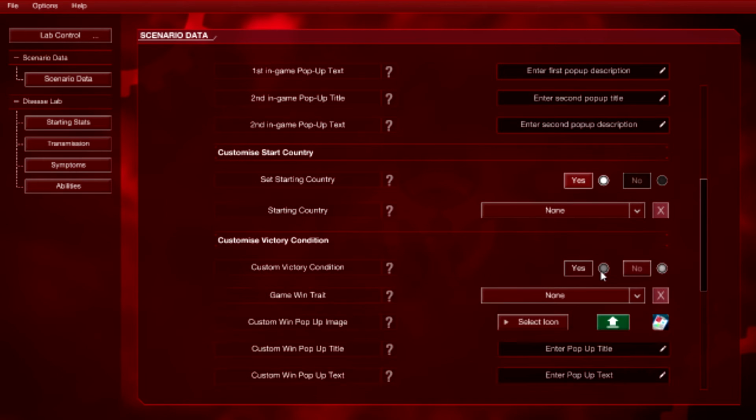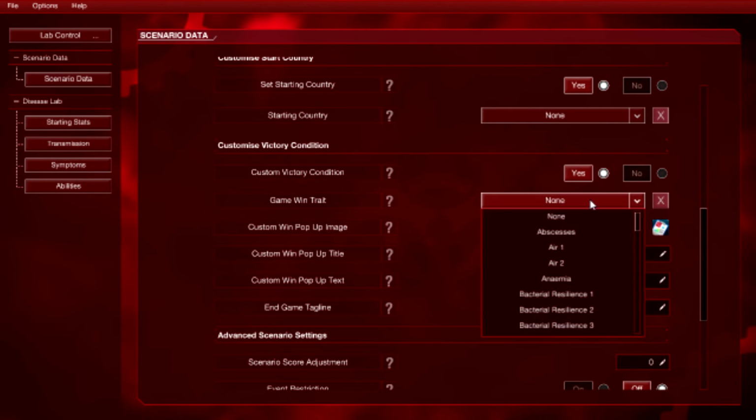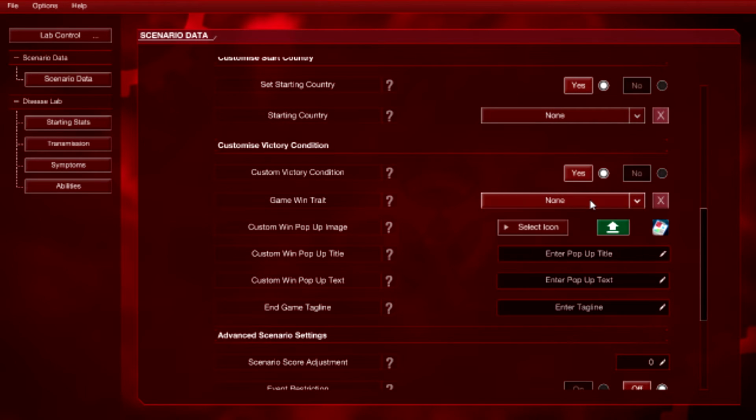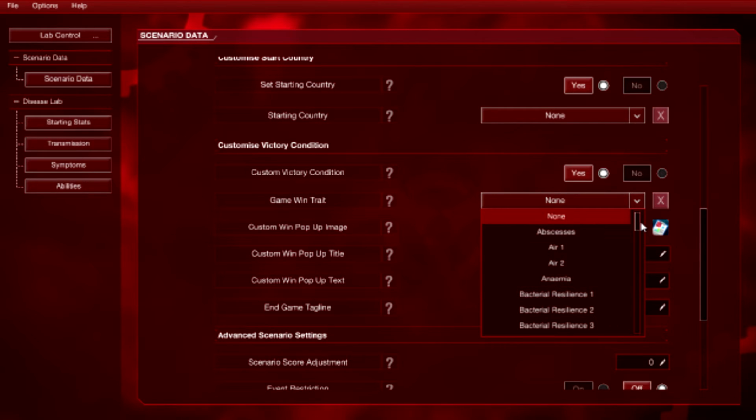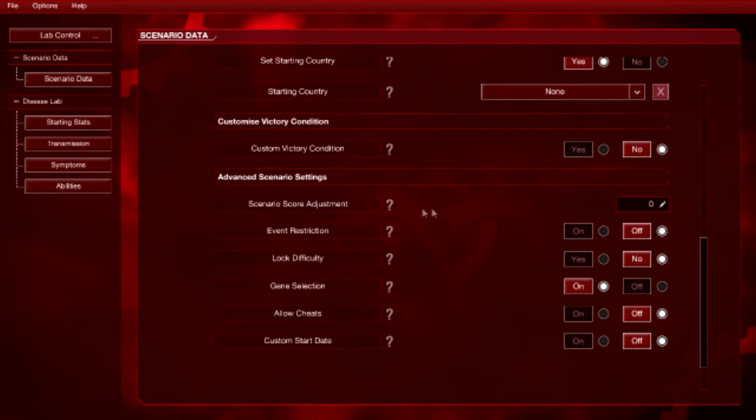Custom victory condition. What can we choose? Oh, to have a certain trait. Right. Whoa, so many traits. But no, it won't have a custom victory condition. Scenario score adjustment, I don't think there's that. Event restrictions, or events that may not be relevant. But we won't have that, it will be off.